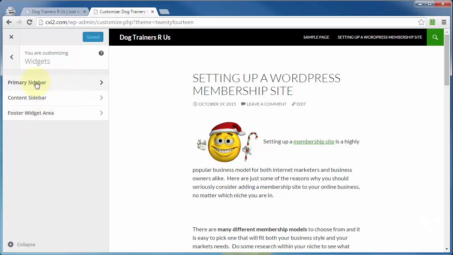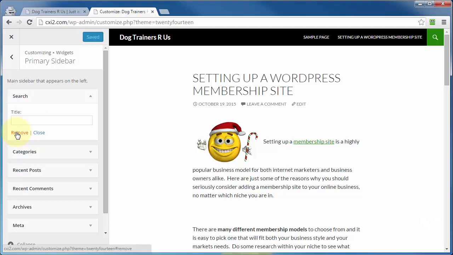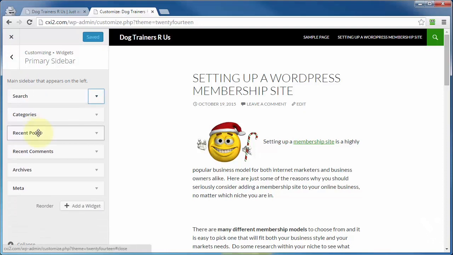So if we wanted to add or manage the widgets that are in the primary sidebar, just click on that, and here they are. And you can left click on it and click on remove, just as you could in the other management page, or close. You can rearrange them just by left click, holding, and dragging them around. Or you can add new widgets by clicking on the Add a Widget button.